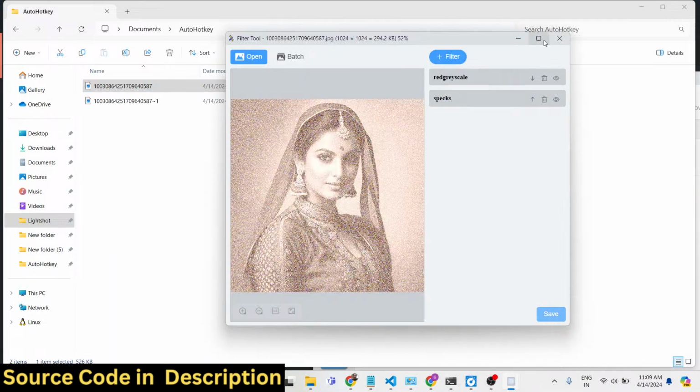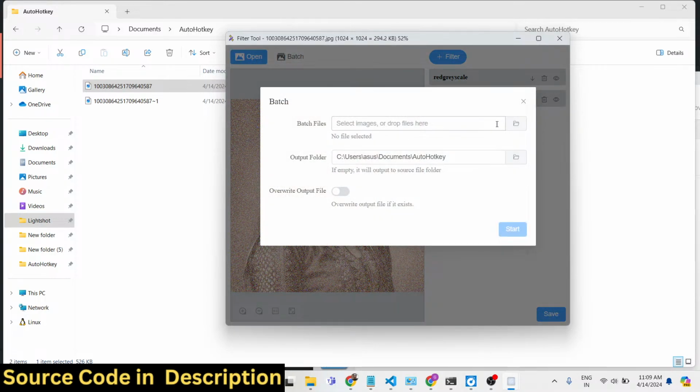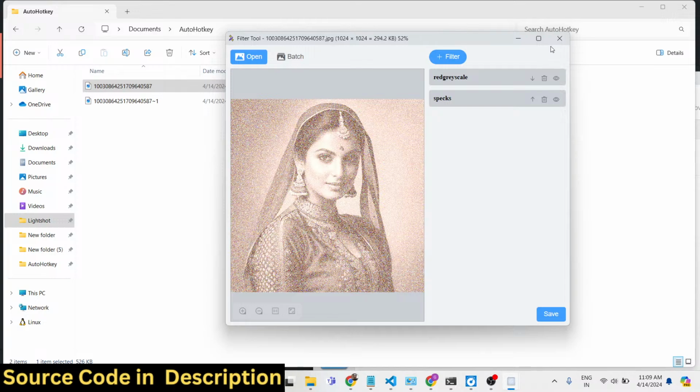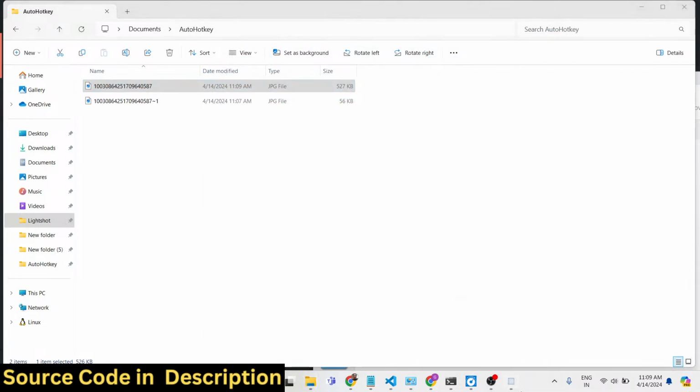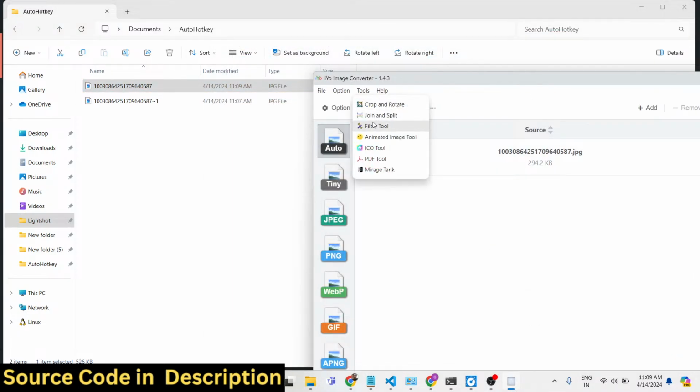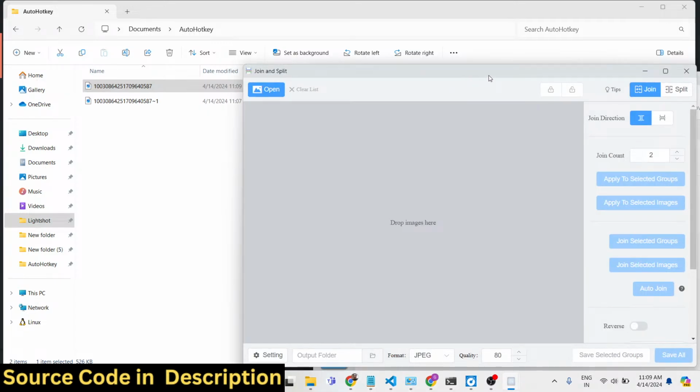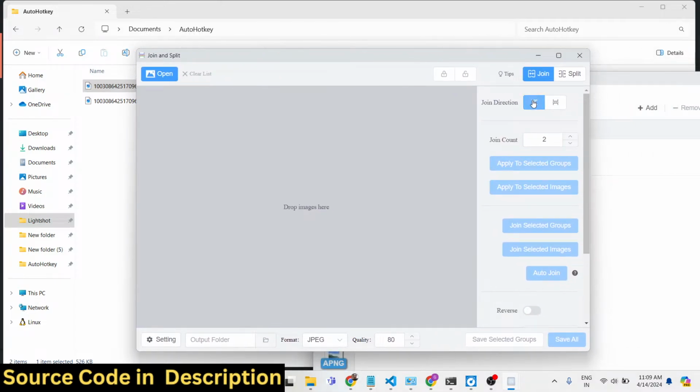We have this tool also available. You can also do batch processing as well. You can select multiple images and apply filters to them. So you can close this, and let me show you one more. These are various tools out there. You can join images, multiple images, horizontally or vertically.